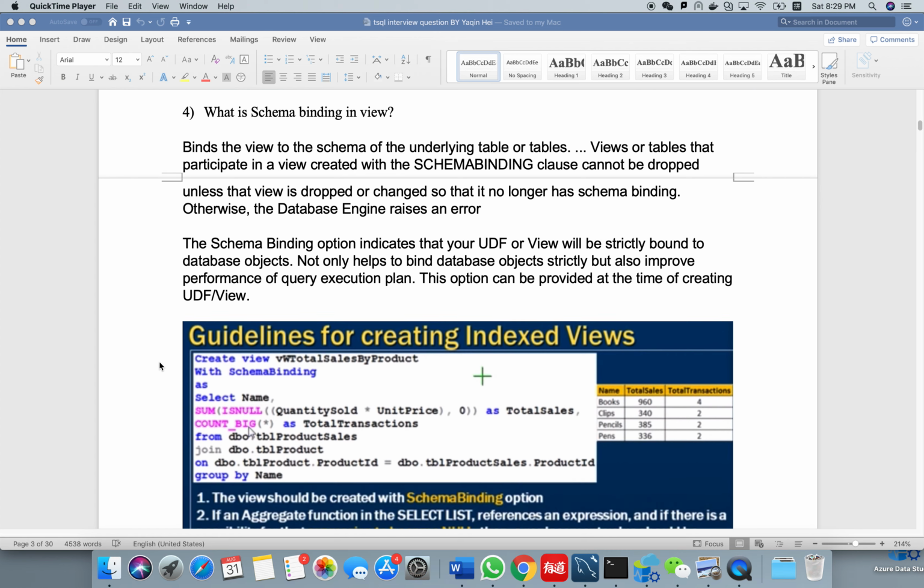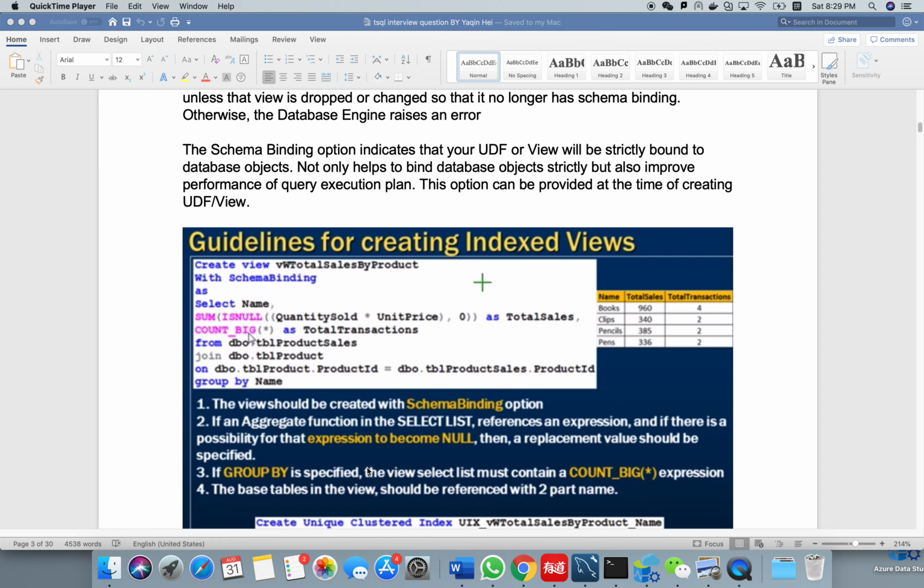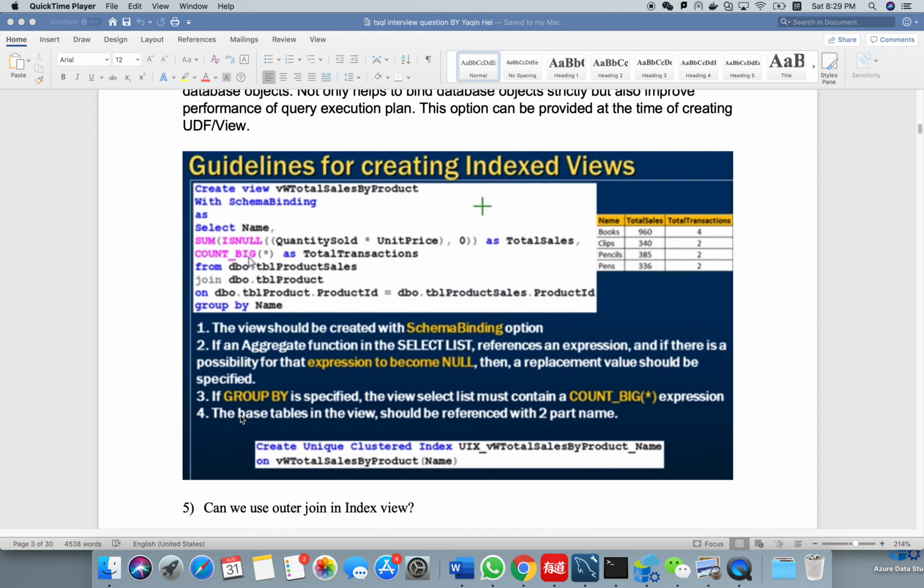And this syntax is used following the CREATE VIEW, and we just create this view. When we want to have a GROUP BY, then we need COUNT_BIG, and also for the base table we need to use a two-part name to reference it.